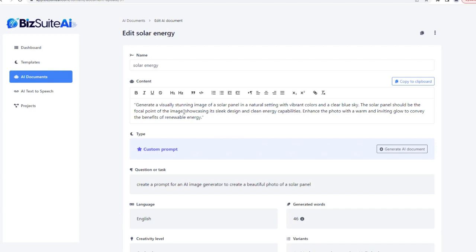So I can then simply copy and paste this into any image generator and it'll give me good results. You can see here, generate a visually stunning image of a solar panel in a natural setting with vibrant colors in a clear blue sky. The solar panel should be the focal point of the image, showcasing its sleek design and clean energy capabilities. Enhance the photo with a warm and inviting glow to convey the benefits of renewable energy. That's a really good prompt.